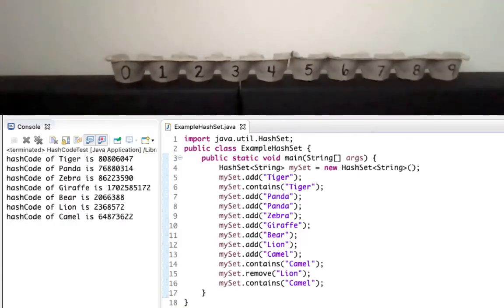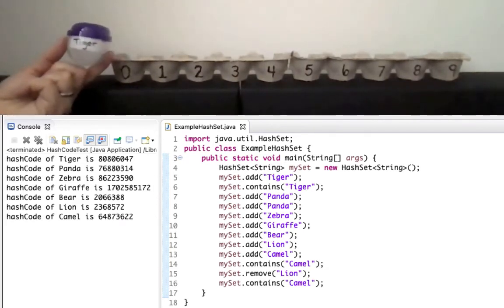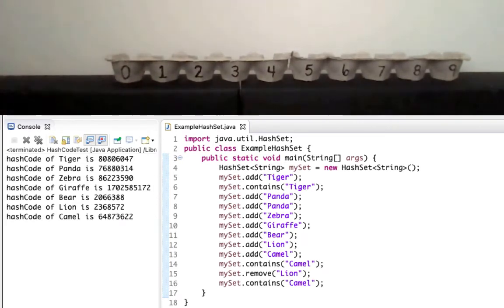Okay, for open addressing, I'm going to represent the underlying array with these little egg cartons, and I've labeled the indices 0 to 9. Unlike chaining, in open addressing, each index is only ever going to store one element. That's really important. To represent that, I'll write the strings on a little piece of paper inside one of these plastic capsules. So open addressing is going to be different in that we only store one element at each index.